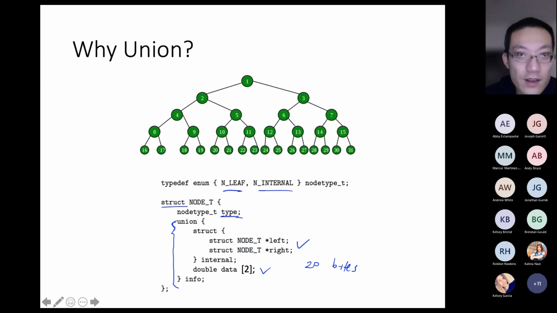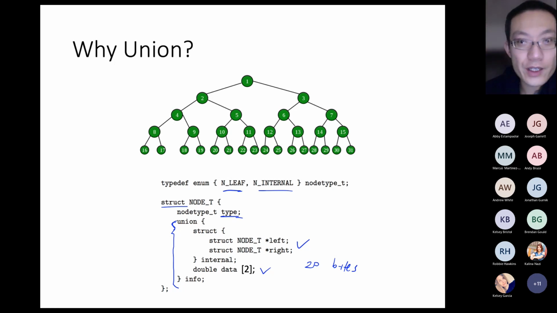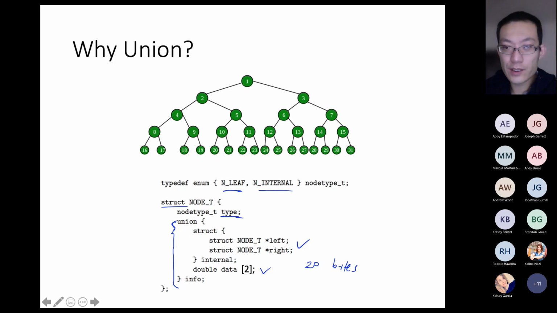That's one scenario where union could be superior to struct, and this is how we use it. Are there any questions?